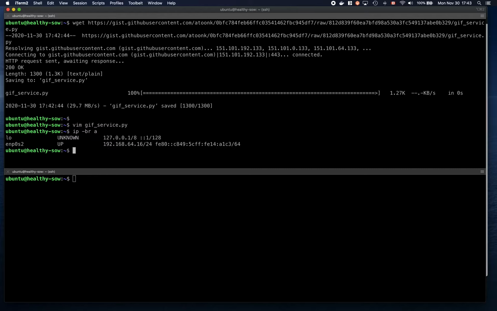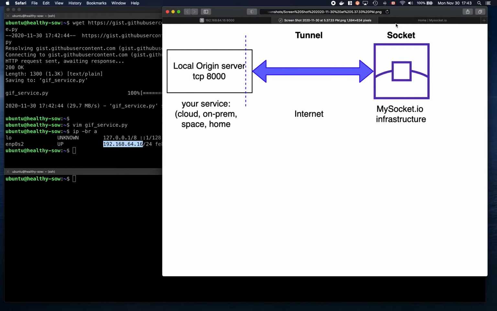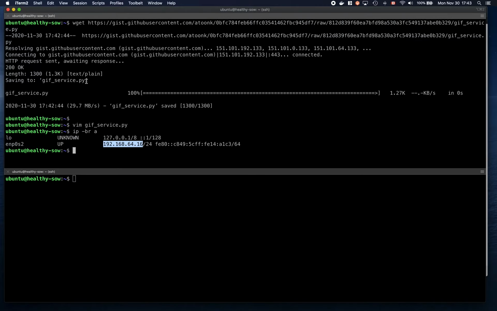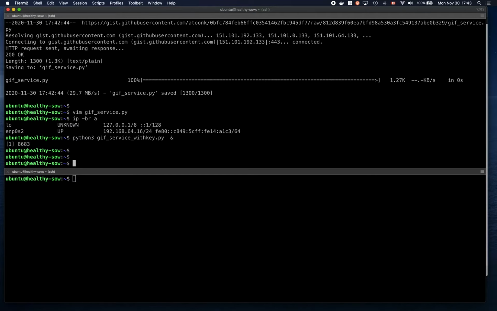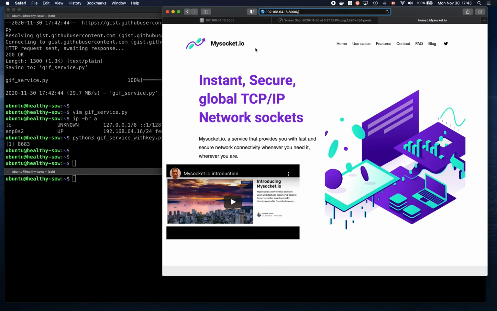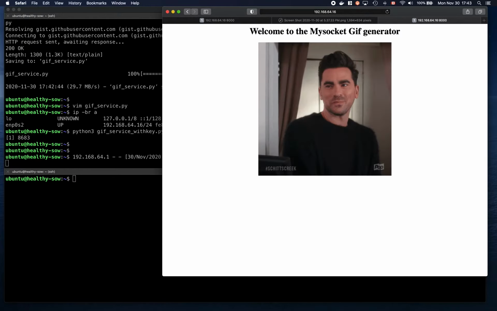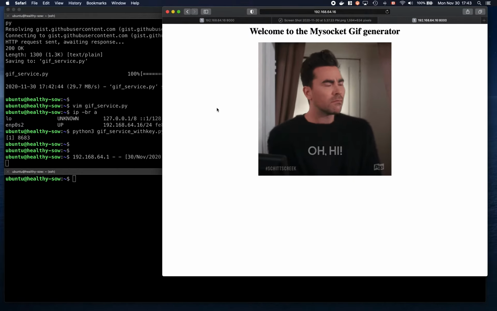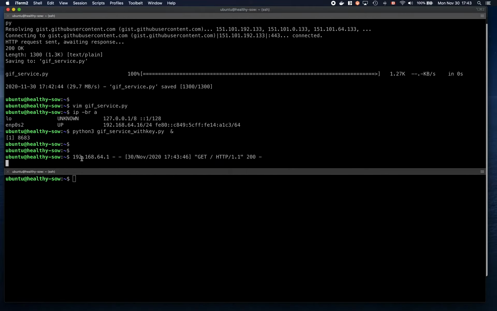To do that, I need to know my IP address. This is the IP address of my VM running on my laptop. Let's hook that up. It's running on port 8000. Actually, I should start it. So let's start the service. There we go, it's running now. Let's see what it looks like. There you go. Oh, hi. Well, that's an appropriate GIF to start the demo with. Excellent.